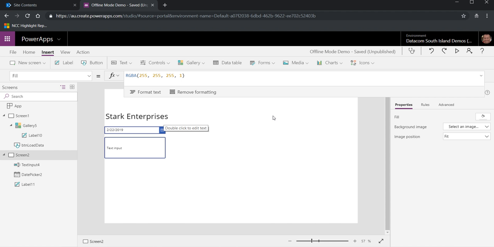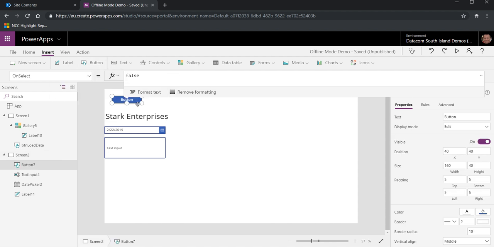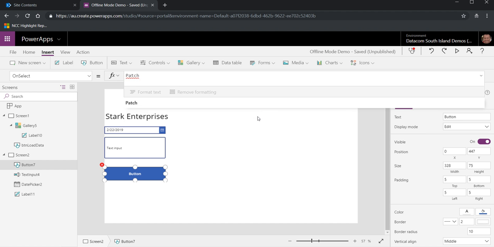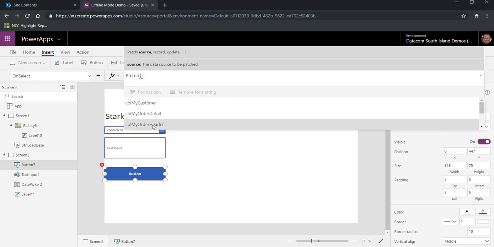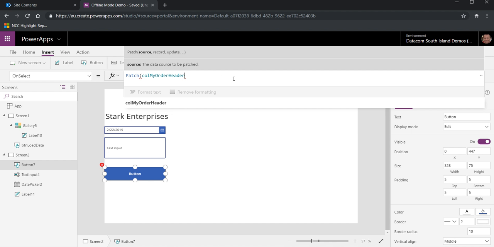Right. All looking good so far. So I'm also going to put in a button which we can click to confirm to create the order for Stark Enterprises. So when we hit this button, we are going to do a patch. We're going to patch into the My Order Header collection. So patch means write a record or modify a record. In this case, we're writing a new record, and the way we do that is to use the defaults command.